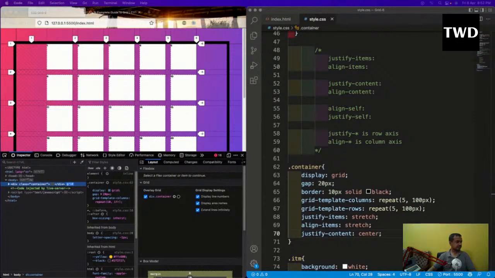So that is done. Now, what else? So center is moved to the center. Now we have space around and all those things like Flexbox. We have all those things also. For that also I'll use 500 pixel.